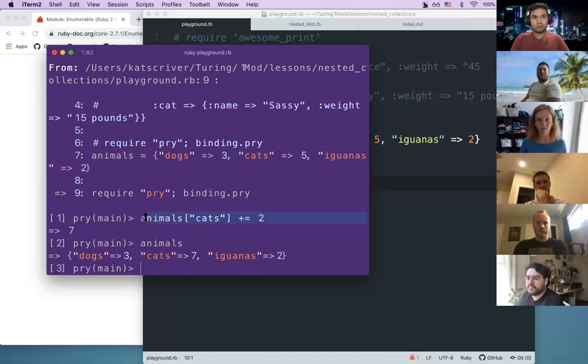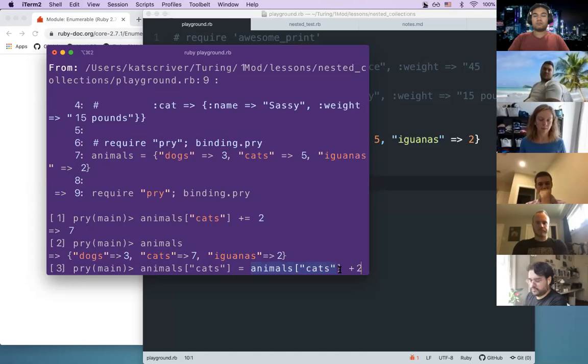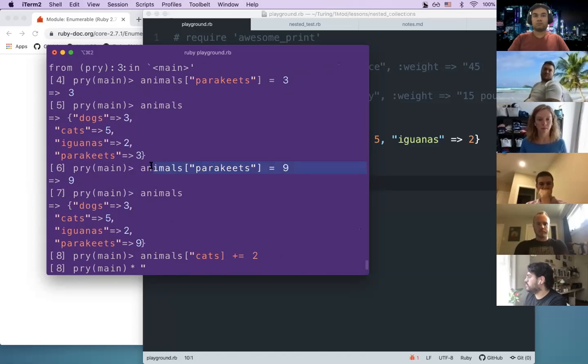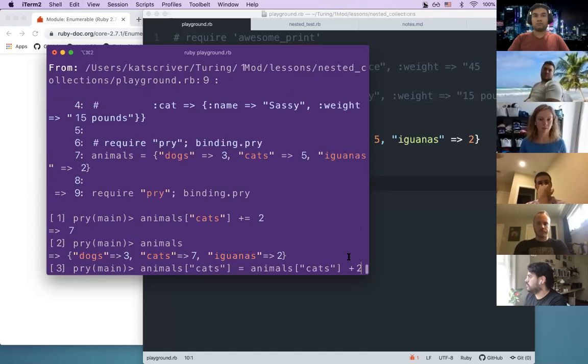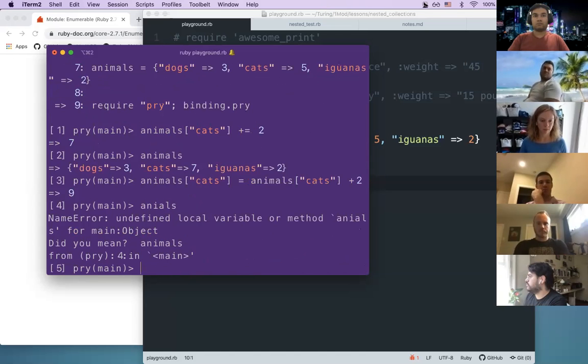So perfect. So if we want to add to it, we just take the current value and reassign the key to it. Let me show it the long way. So if we had animals, cats, we are reassigning it to the current value of animals, cats, plus 2. So this will return 5, we're adding 2 to it, so this whole side evaluates to 7. And now this is just a reassignment of that key to 7, just like we saw with reassigning the parakeets to 9. Awesome. Any questions about those hash methods?